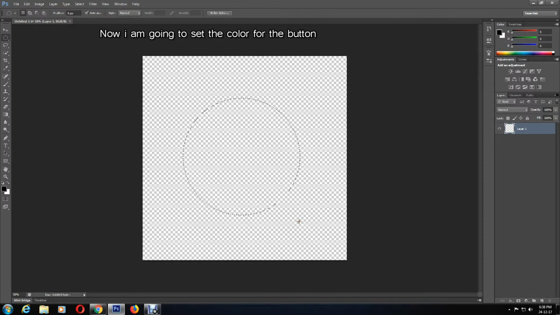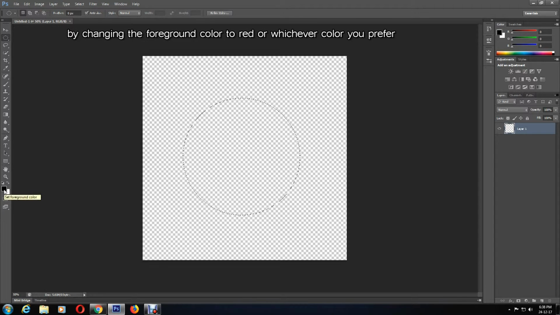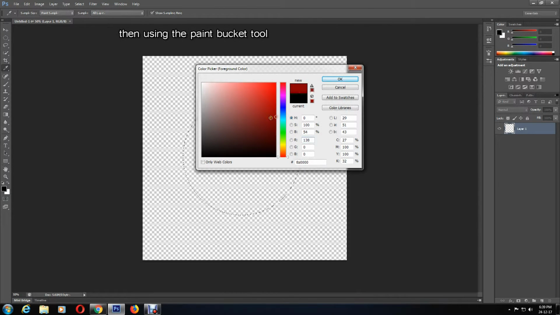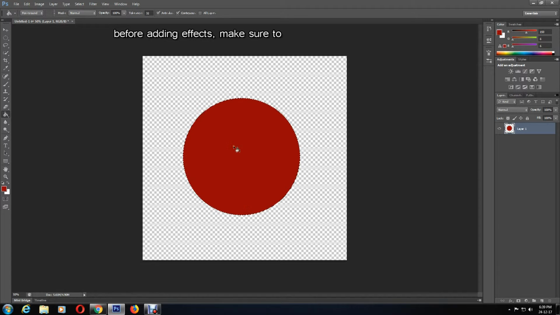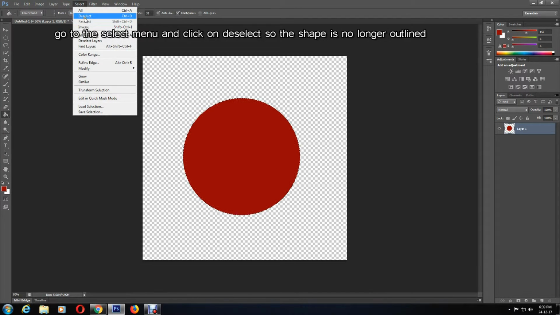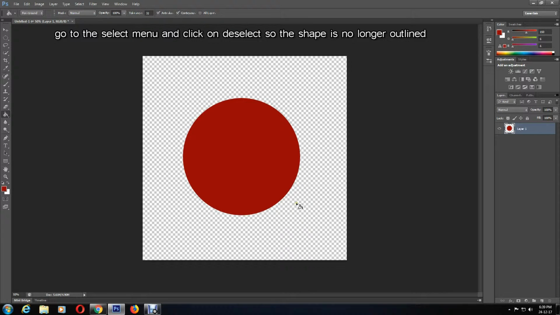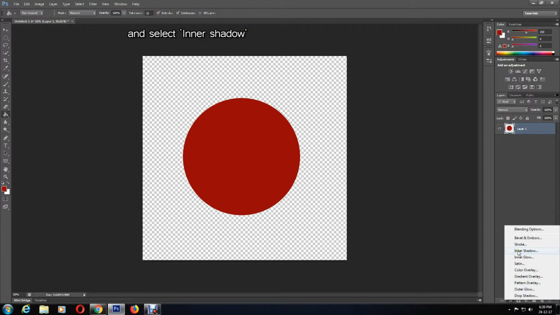Now I'm going to set the color for the button by changing the foreground color to red or whichever color you prefer. Then using the paint bucket tool, I can paint the button red easily. Before adding effects, make sure to go to the select menu and click on deselect so the shape is no longer outlined.